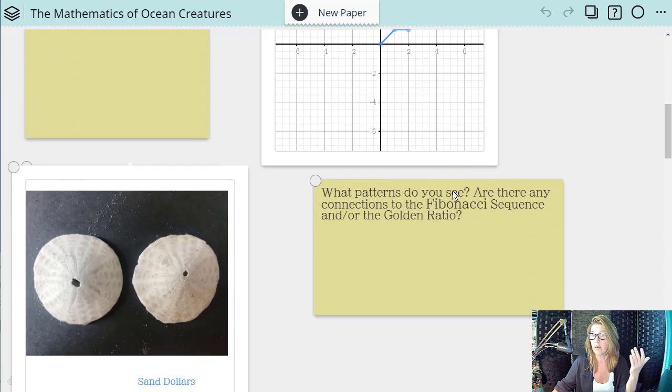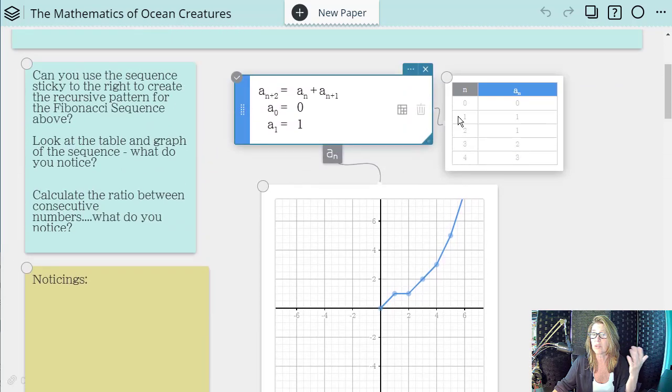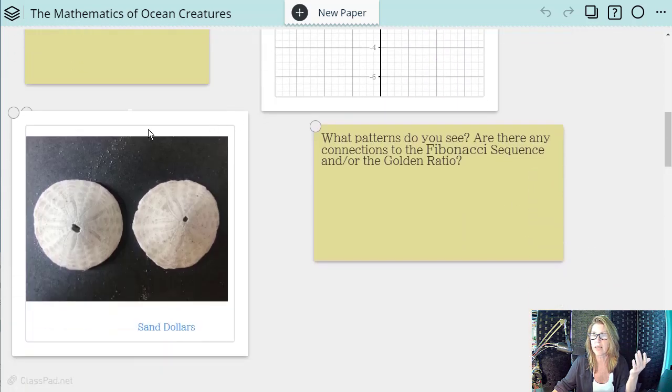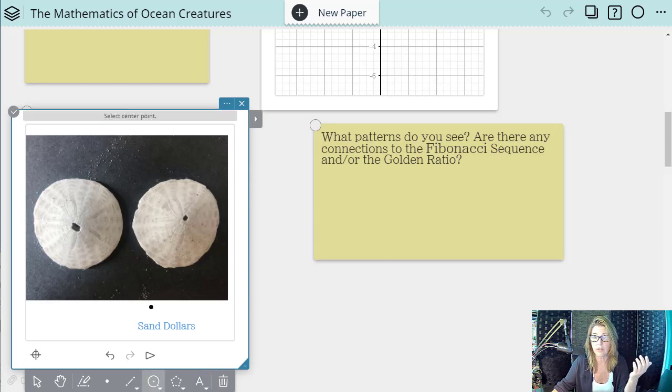I've noticed something. And so now we're going to go down and look at how this Fibonacci sequence appears in nature. So notice this now is a geometry sticky that has an image in it. So you can upload images, you can do things on top of the images. So if you're in geometry, you can do things like, let's just get the circle out here. I could see if there's any relationship.